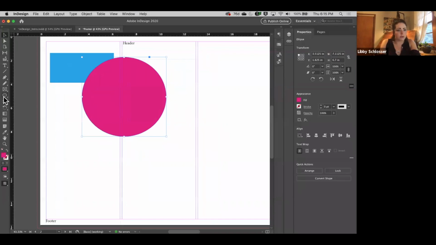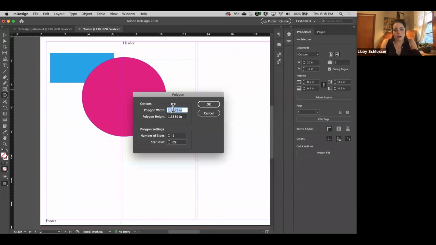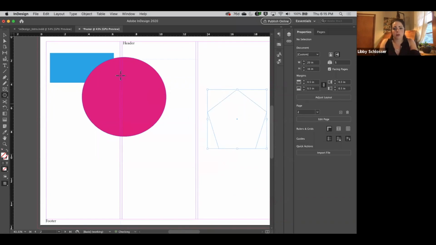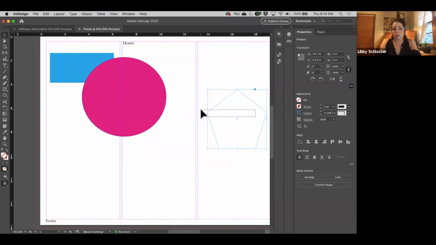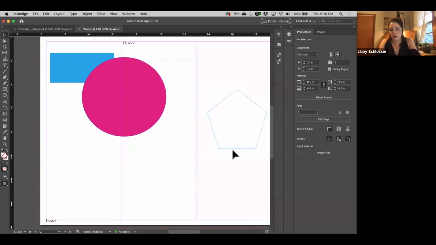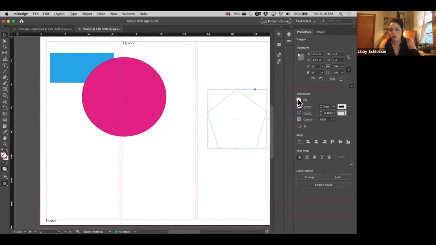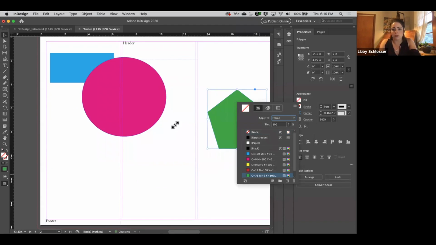And then also the polygon tool. With the polygon tool, you click and it gives you a set width and height. If I change those to 5, I want to have 5 sides. And then you now have a pentagon. Same thing, we'll add a color to it. Make this one green.